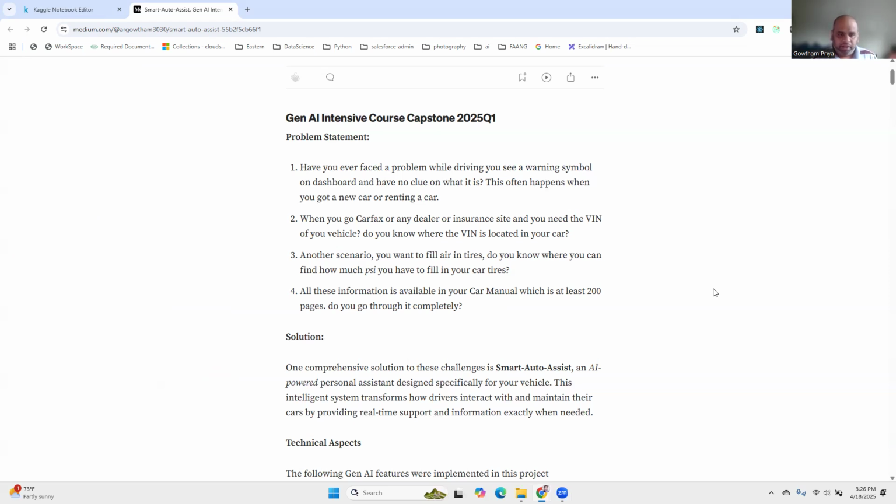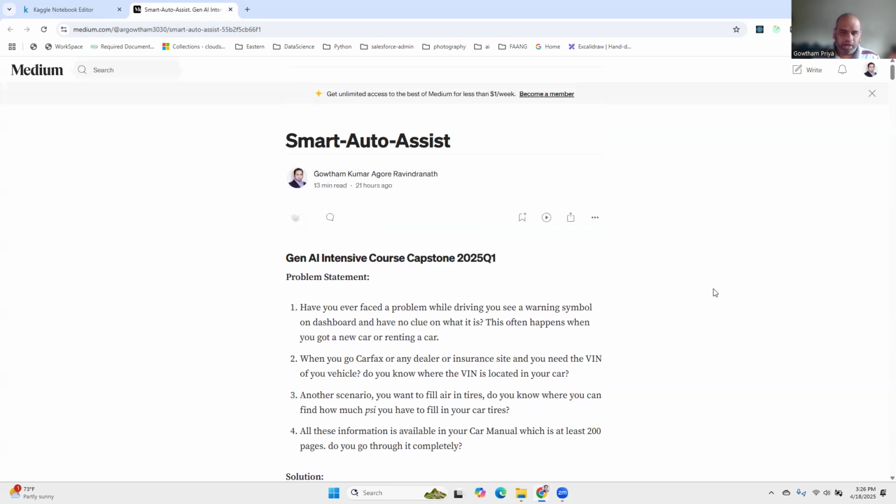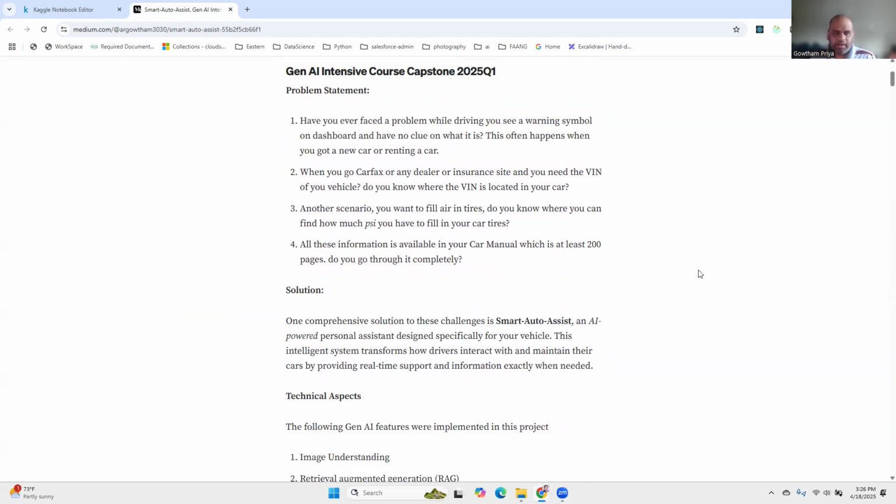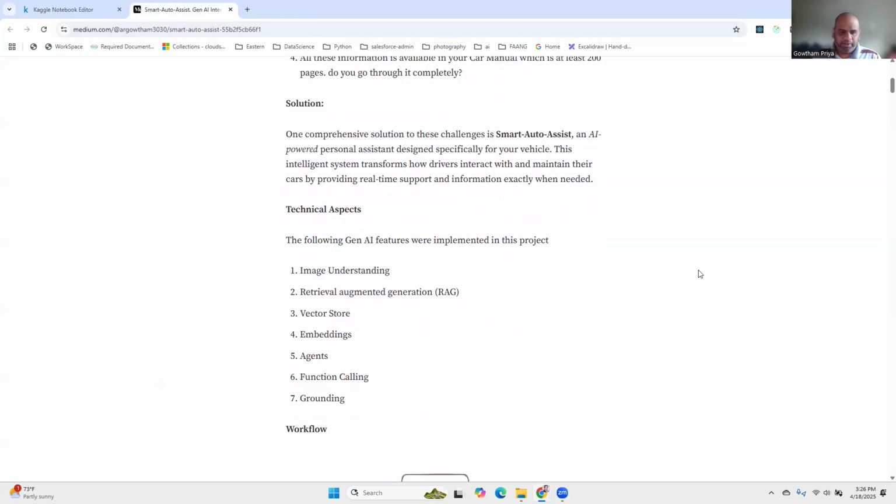With a single solution, it's called Smart Auto Assist. Smart Auto Assist is a one-stop solution for all these problems. It is powered by an AI agent.